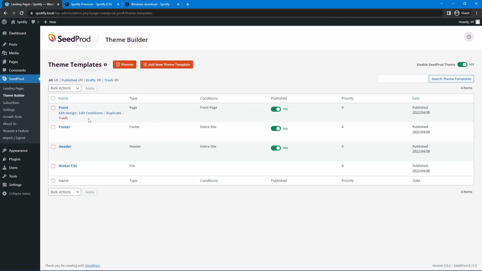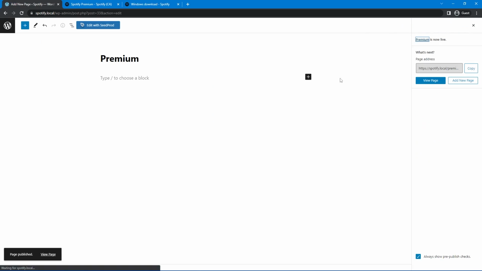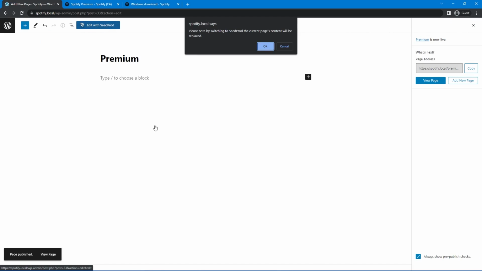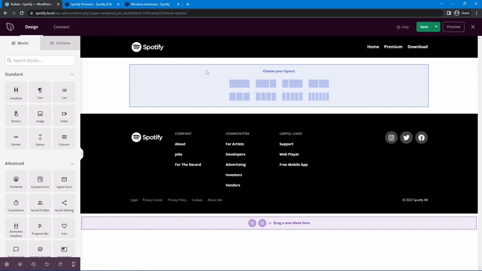Let's come outside and we'll come into the pages and we'll add new. So here we'll just name this premium and we'll save this or publish it. So I'll go ahead and publish this since it's not an active website. And next I just want to click on edit with SeedProd. There'll be a little warning here. I'm just going to hit OK. And now I can build out the middle of my page here for the premium page.